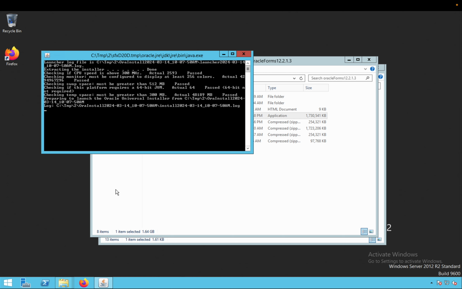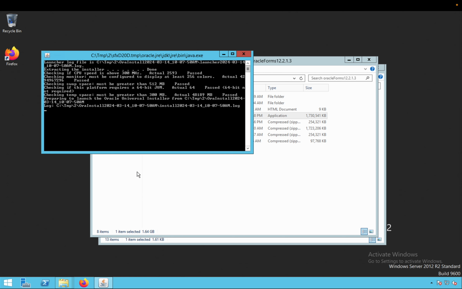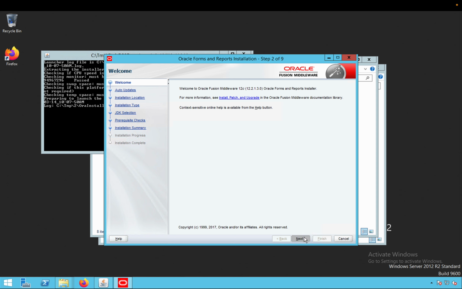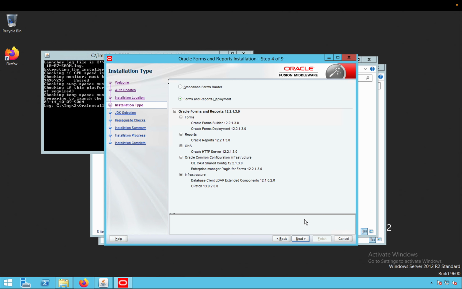Creating our log file, so in case of any error, we can read that. Okay, next, skip auto update. So the location of Oracle home is obviously our middleware home. So we are choosing forms and reports for deployment.